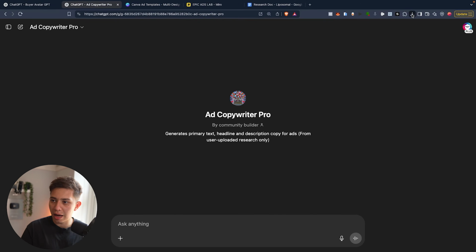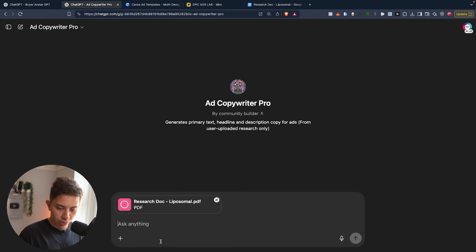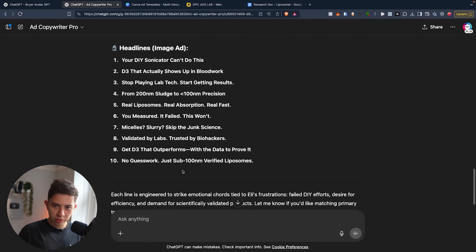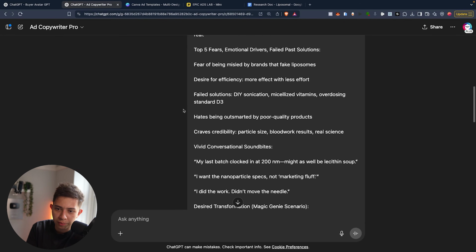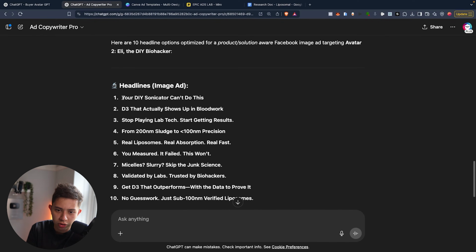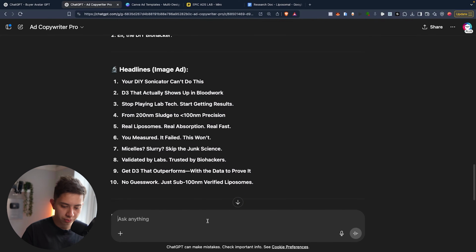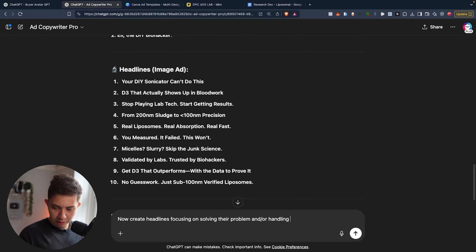So let's quickly add our research document. I'm going to add the following prompt. For the following avatar, create 10 headlines that I can put in an image for a product solution aware ad, and click enter. Now, what it's giving me right now is headlines that are very product and solution aware for our avatar. However, these are focused a lot on just the features of the product. So now create headlines focusing on solving their problem and/or handling objections.